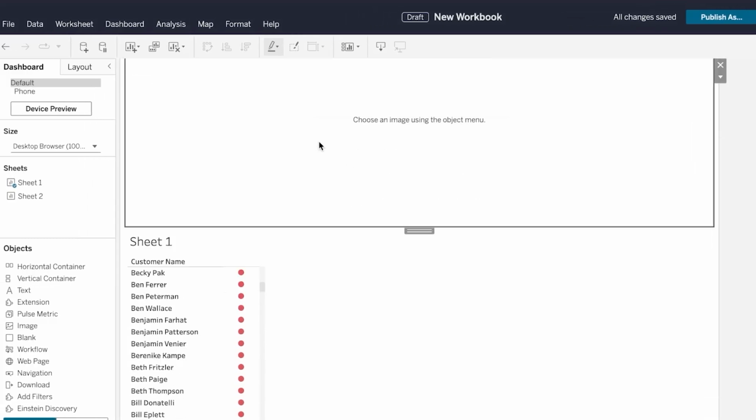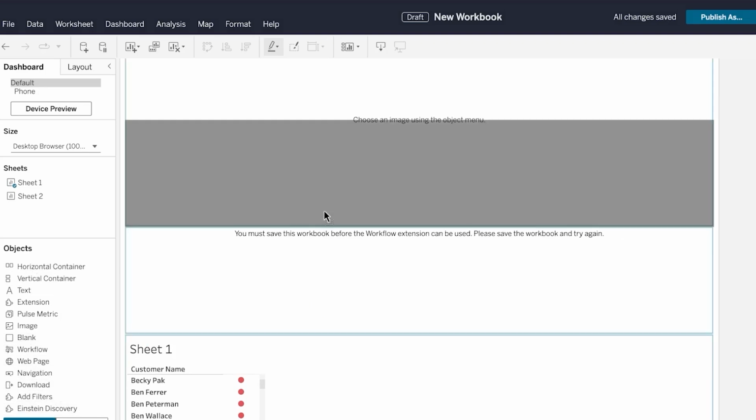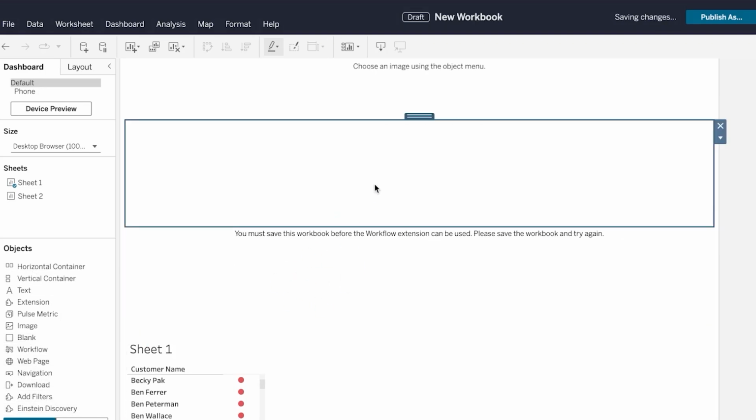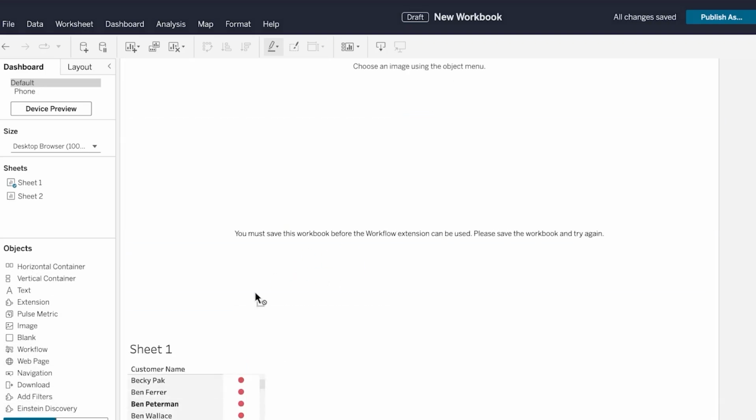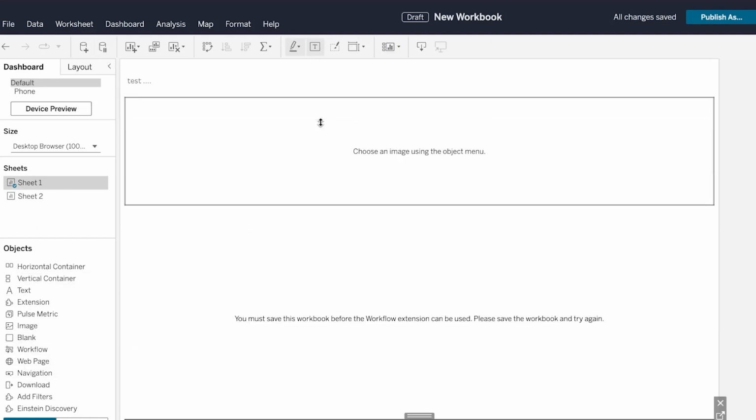So this is how adding a field to a dashboard is very easy. You can add workflow as well. So just drag and drop and the workflow will be added. Let's say I want to add filters, or if I want to add maybe a horizontal container, it will look something like this. So now you can see we can add sheets to our dashboards, and then we can add different types of objects too. Very visual kind of representation here.